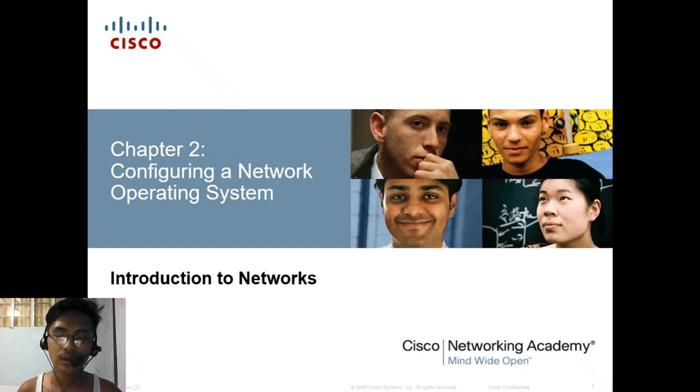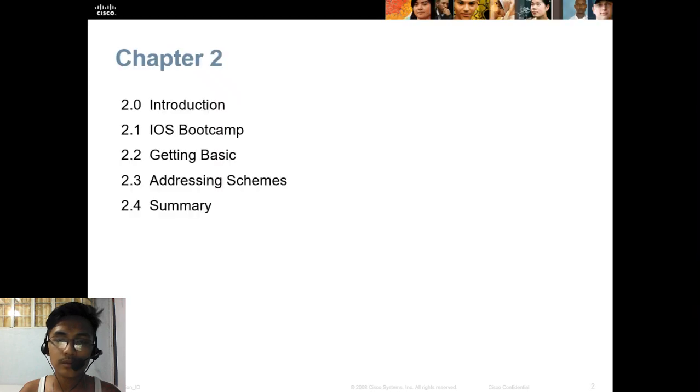For today I will be making a summary about chapter 2, which is configuring a network operating system. So let's get started with the PowerPoint. In chapter 2 we have the introduction, the iOS bootcamp, getting basic, addressing schemes, and the summary.